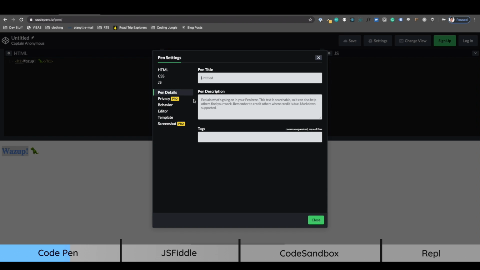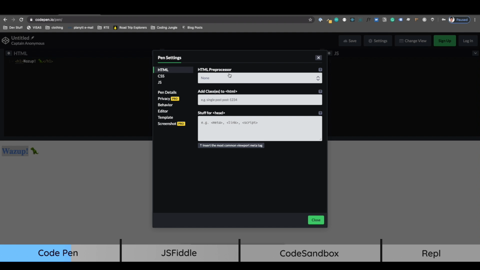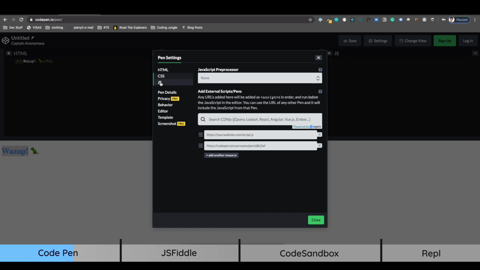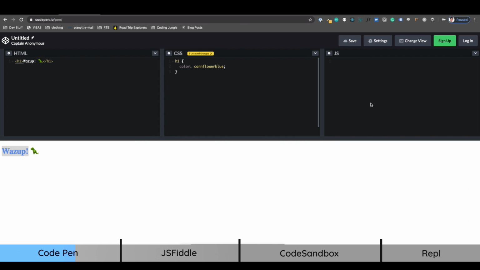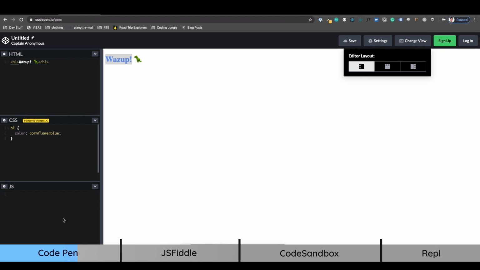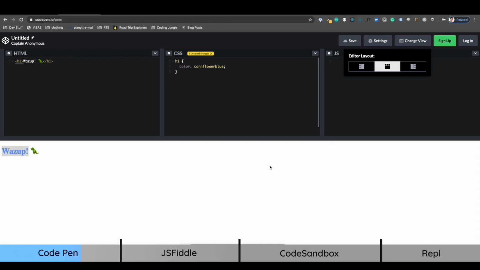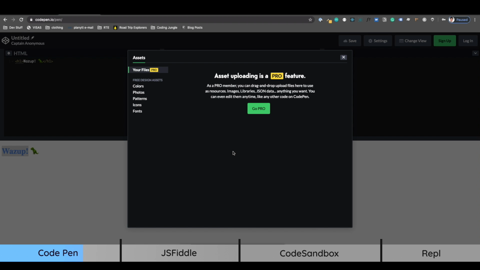Here you have settings, which is very detailed settings for what you want to use as HTML preprocessors, CSS stuff, JavaScript as well, and other stuff. You have pro features as well. And you can also change the view if you want to have maybe the blocks now to the left and your results to the right, which is a bit more of a traditional view, I guess. I like working with this one. It's fine. And down here, you have things like the console and the assets, where you can upload assets.